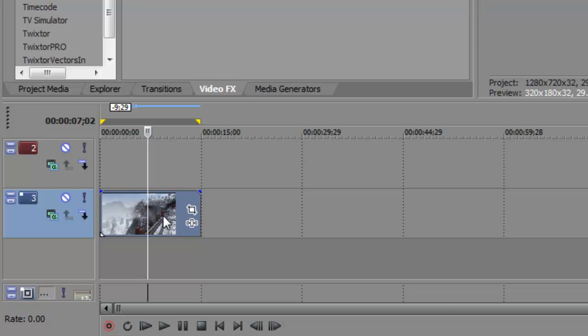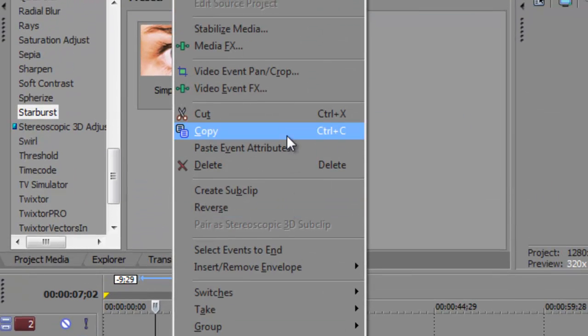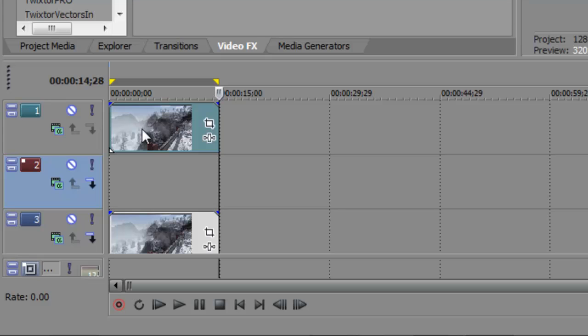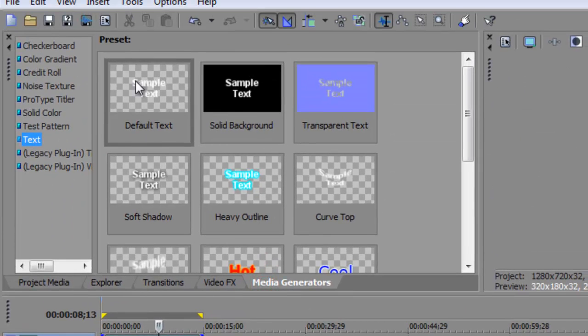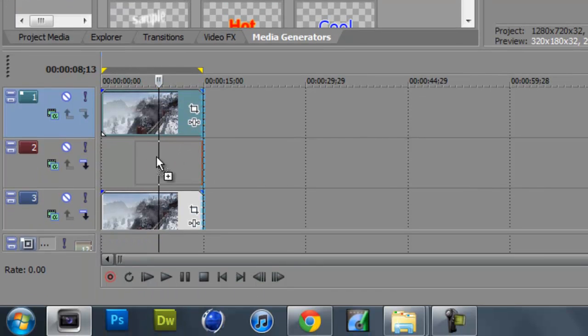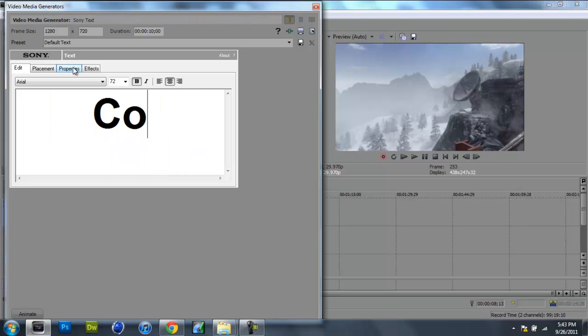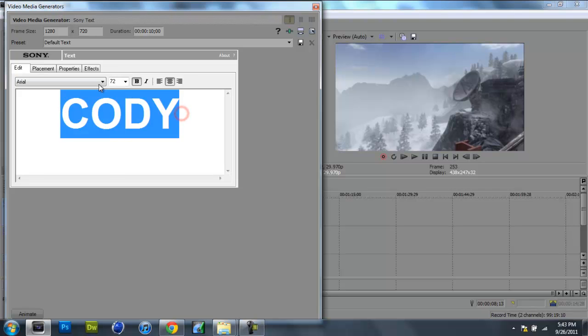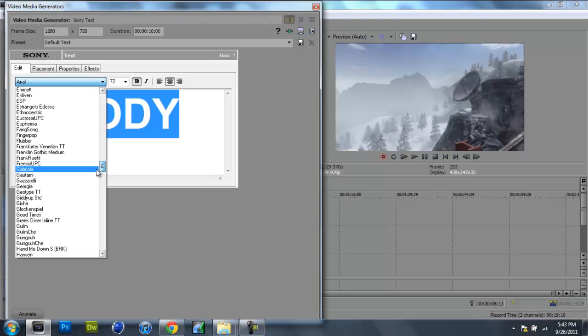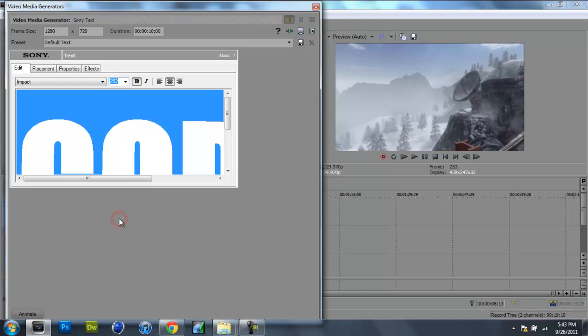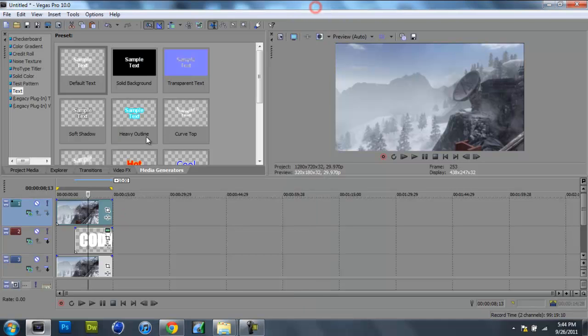Because what you're gonna do is take your original clip, copy it, and paste it up here. Now put your pasted clip in your third slot. As you can see, I have three. Then you're gonna take the default text and drag it in. I'm gonna do Cody. You're gonna want a very thick text for this effect. I just use Impact. You can mess around with that. Crank that up. That's probably gonna be too big, but make the text very large.